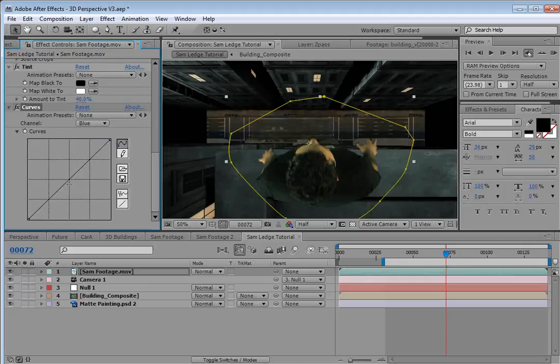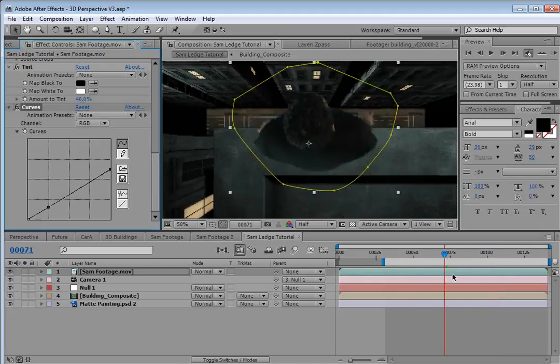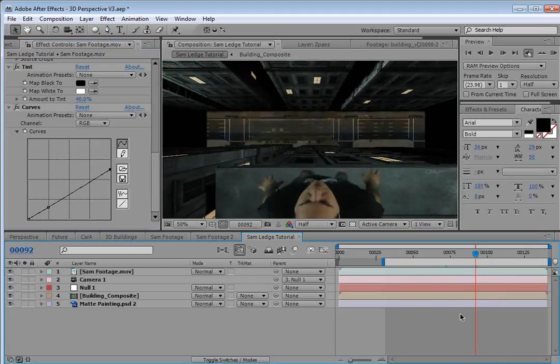and maybe to the blue channel. Just punch it up a bit. Just try to match it as best you can. Also, we want it to be a bit darker. And obviously this is a bit stylistic, but you want to try to match your scene as best as possible.